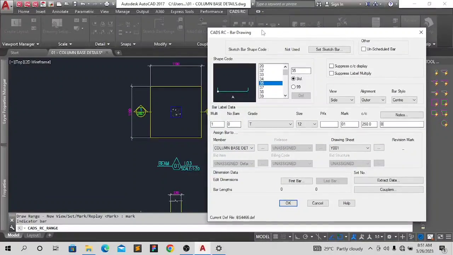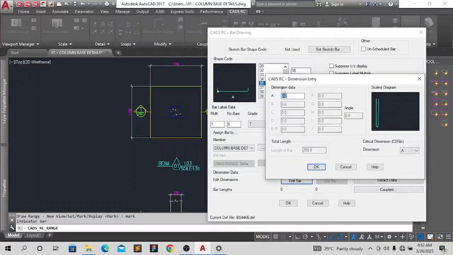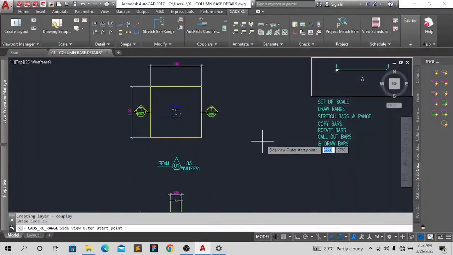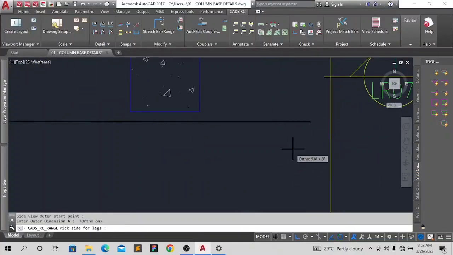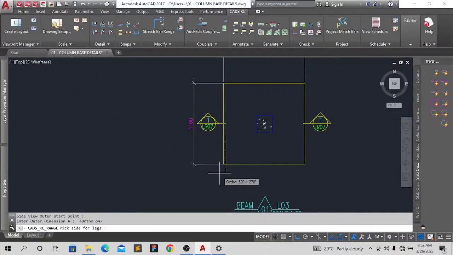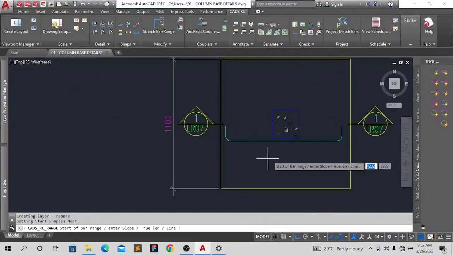So when I come here to the first bar, I select the bottom area, and I type in 1000 mm here. Then I can do my reinforcement here. It's asking me for the side view. Always ensure you turn on your auto mode, then you stretch down here. It's asking you to pick the side for the legs. I'll pick here.